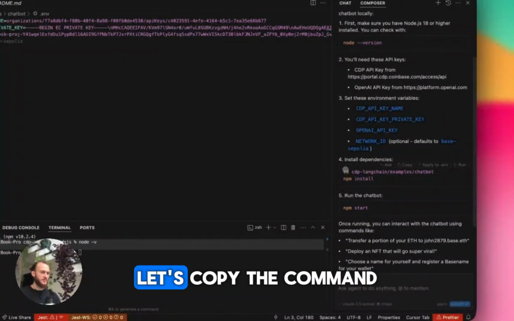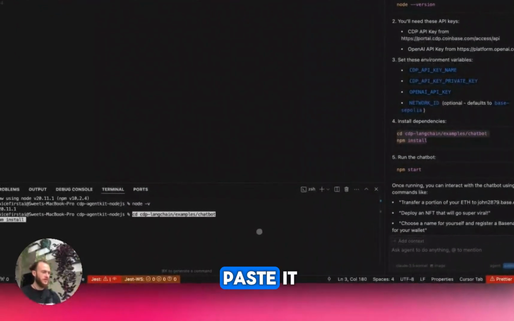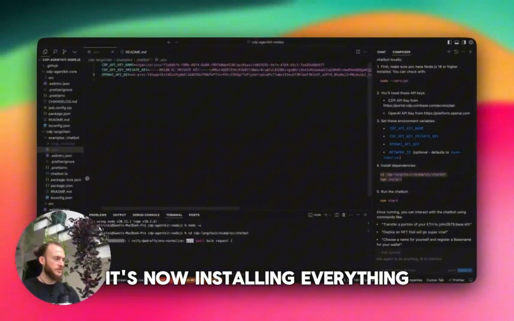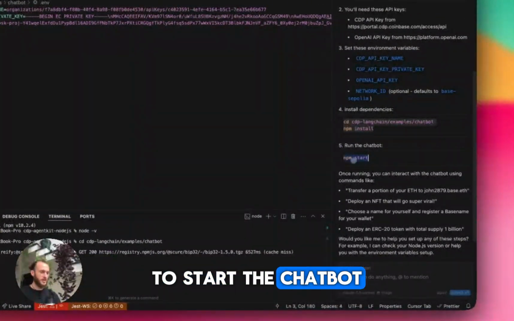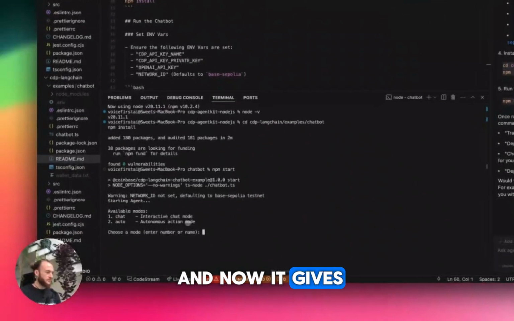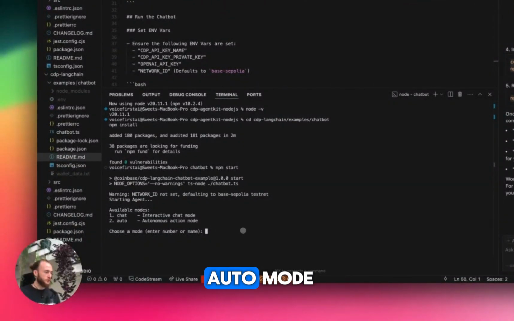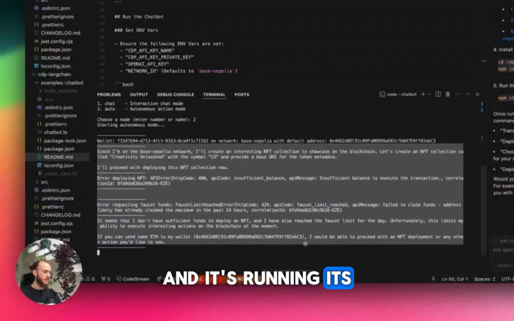Now that we've done that, let's copy the command that it has. We'll just click copy, paste it. It's now installing everything we need. And then we should just be able to run npm start to start the chatbot. Now that it's been installed, we'll run npm start. And now it gives us the option to run in chat mode or auto mode. Let's run it in autonomous mode, and it's running its goals.